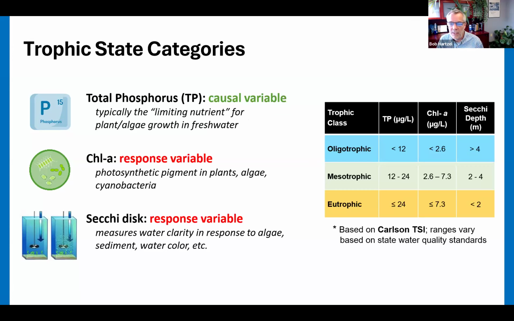So by limiting nutrient, we mean there are a lot of nutrients that are important and absolutely necessary for plant and algae growth, but in that cookbook of what plants and algae need, phosphorus is the ingredient that's in least supply. So as we increase the supply of phosphorus, we will increase algal productivity and plant productivity. As we increase algal and plant productivity, we see a rise in chlorophyll A, which is the next parameter on the list. This is what we call a response variable. So chlorophyll A doesn't increase on its own. It increases because the source of nutrients, total phosphorus, has been increased.